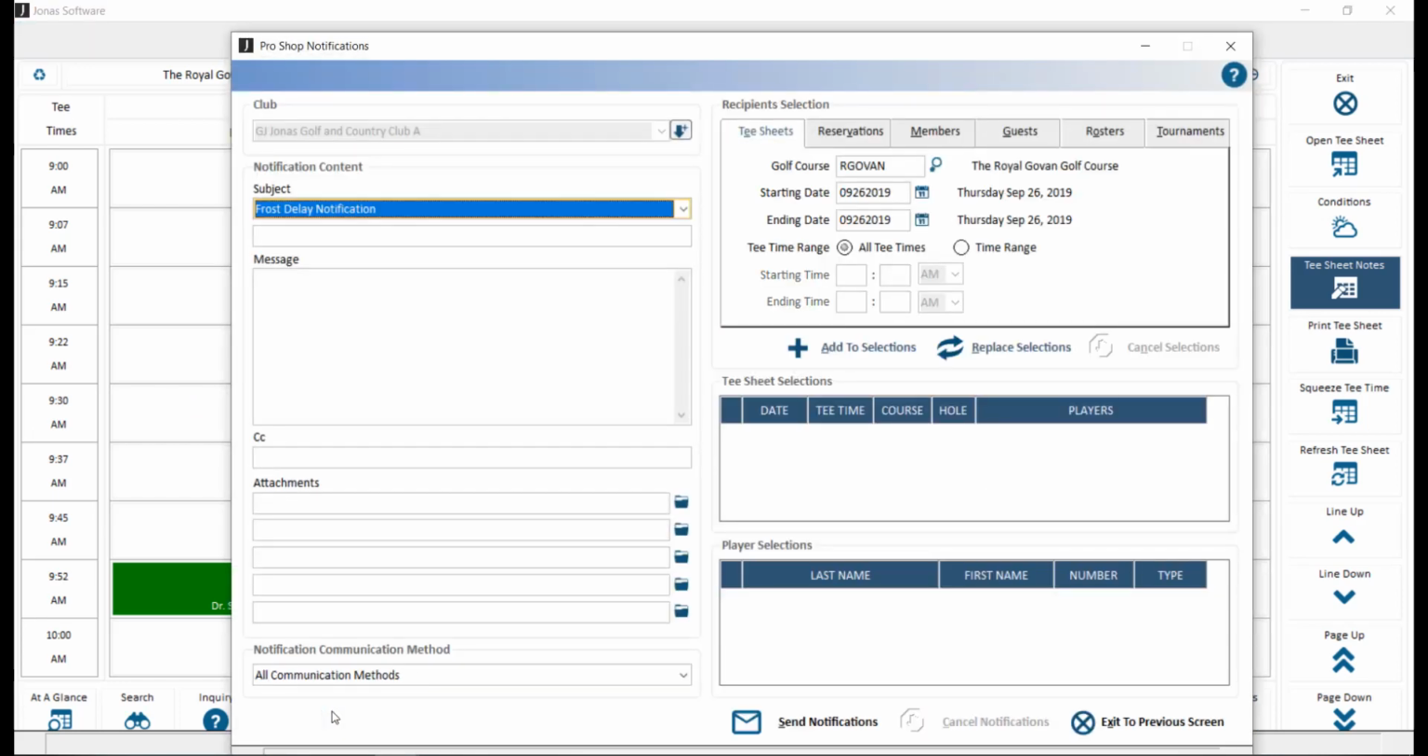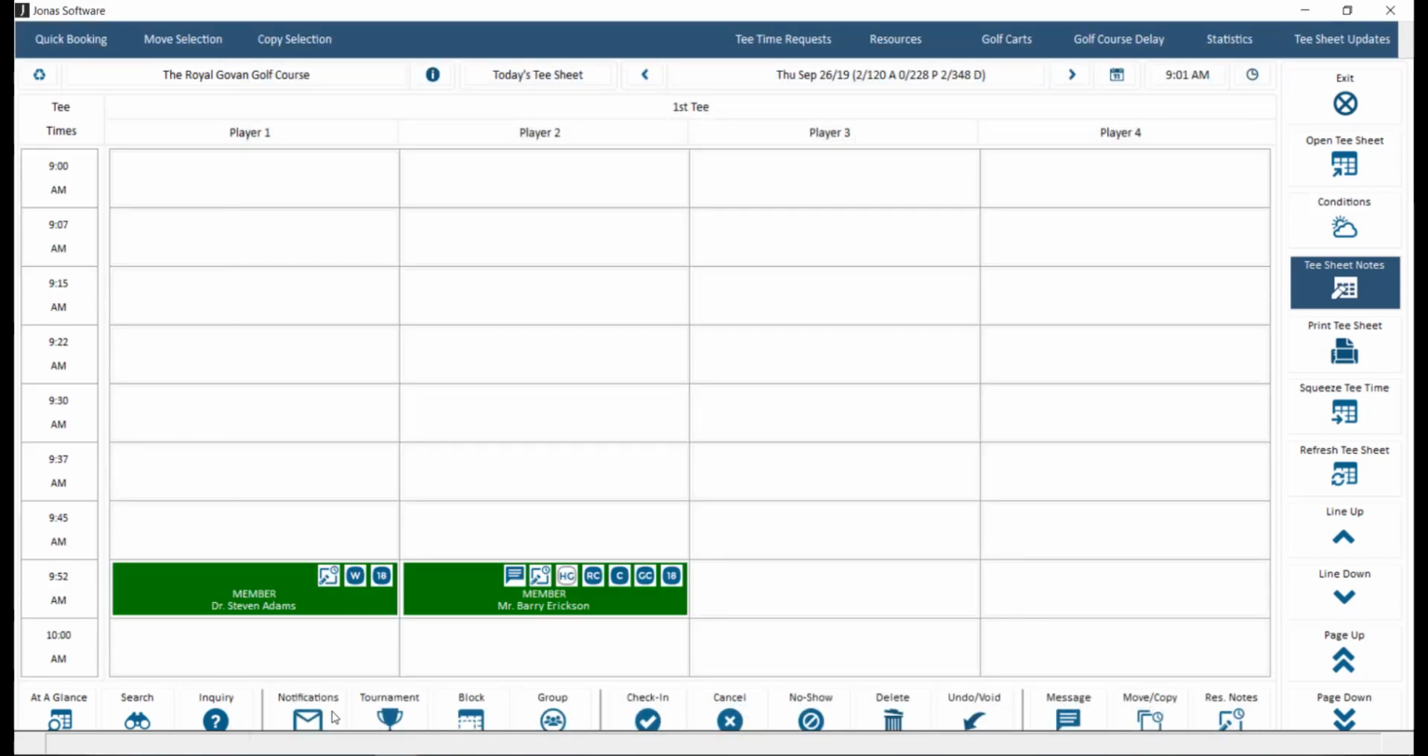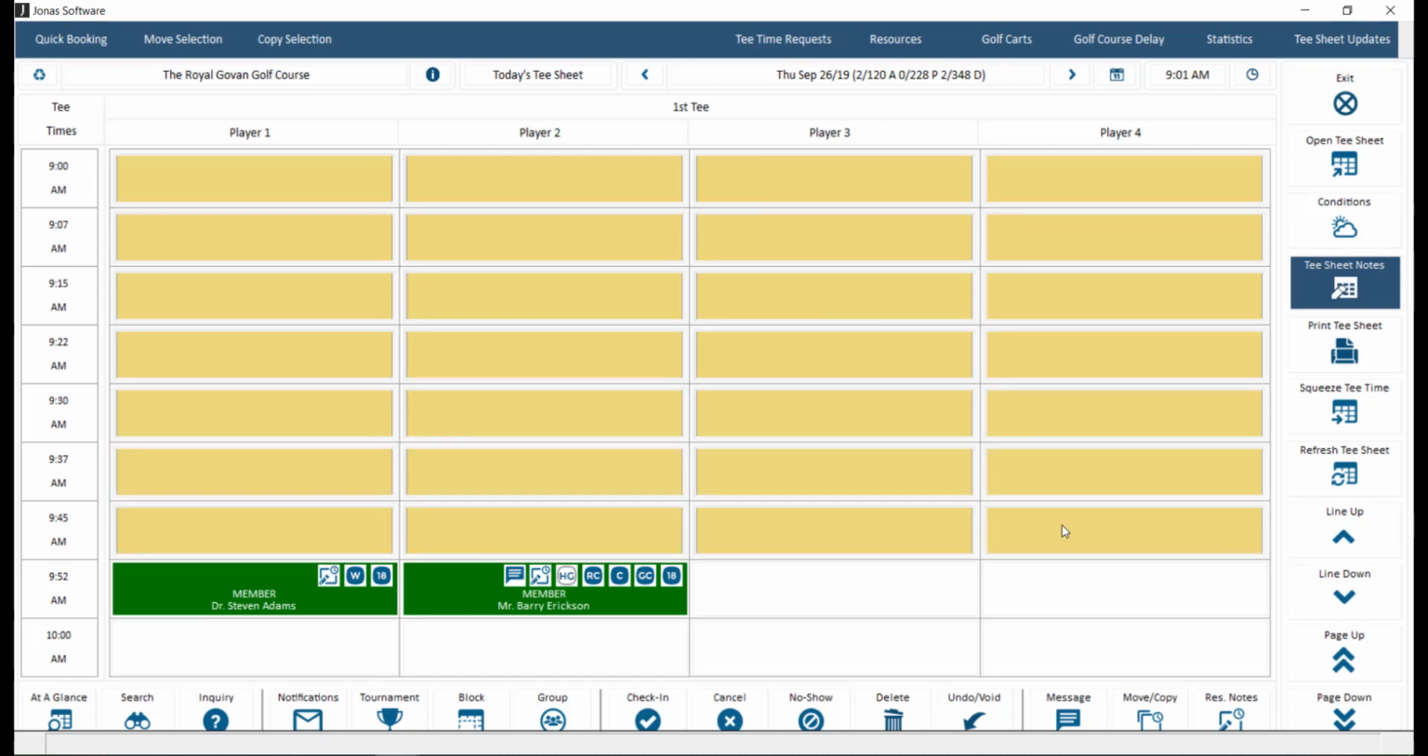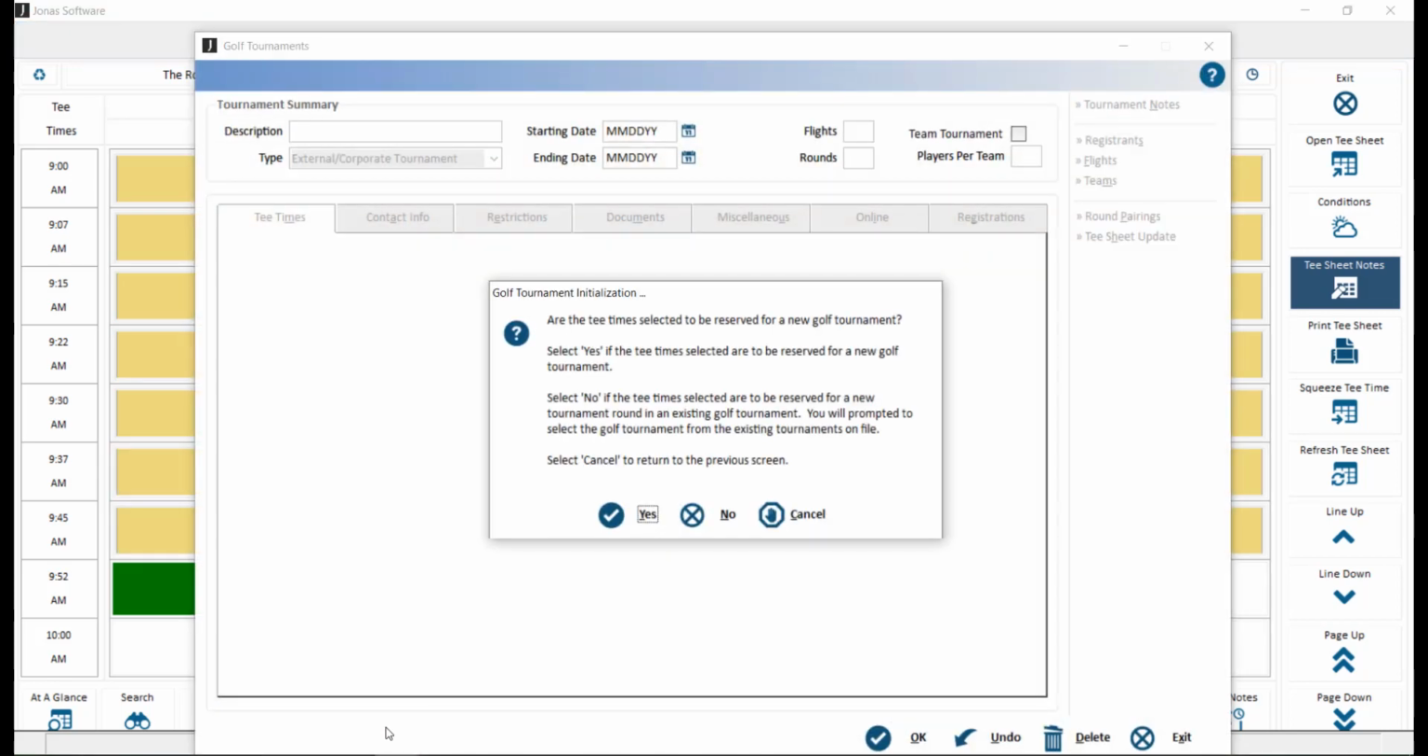Notifications can be used to send out messages to players about delays, etc. Handicap will access a Member Handicaps module screen if you have the module. Tournaments. Highlight the tee times that will be part of the tournament and click the Tournament button. This will open up the Tournament Setup window if you have the module.